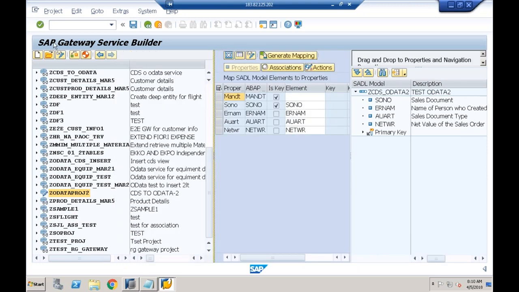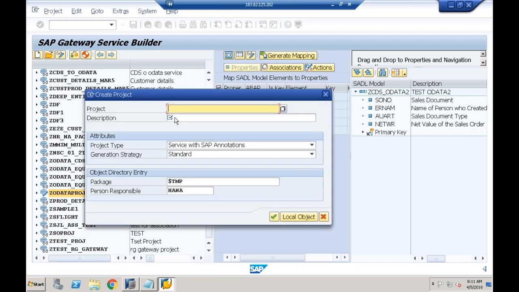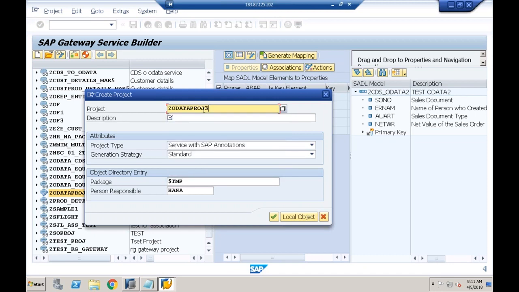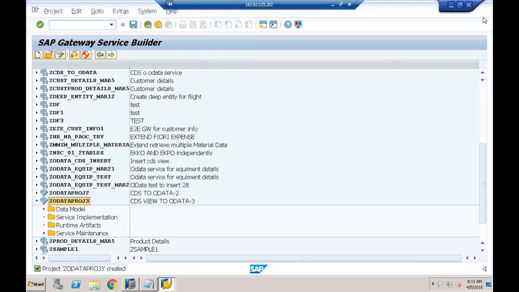It's also simple. So as usual, I create the project. I'll give the project name as Z OData project 3. CDS view to OData version 3. Then I'll save it in the local object. Project name is Z OData project 3. Done. So it's created.